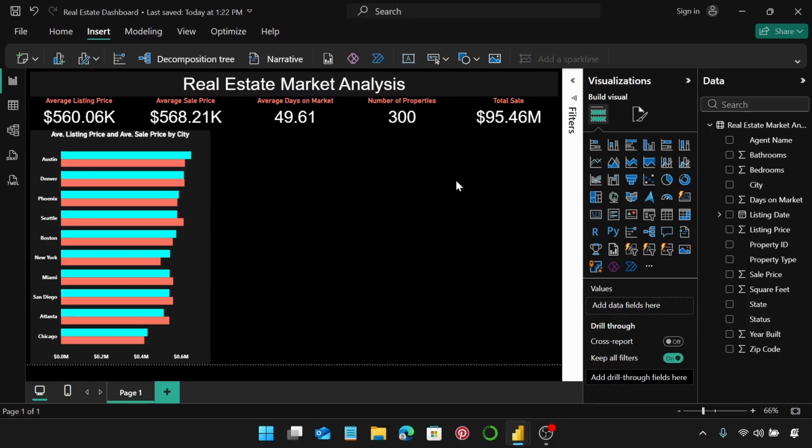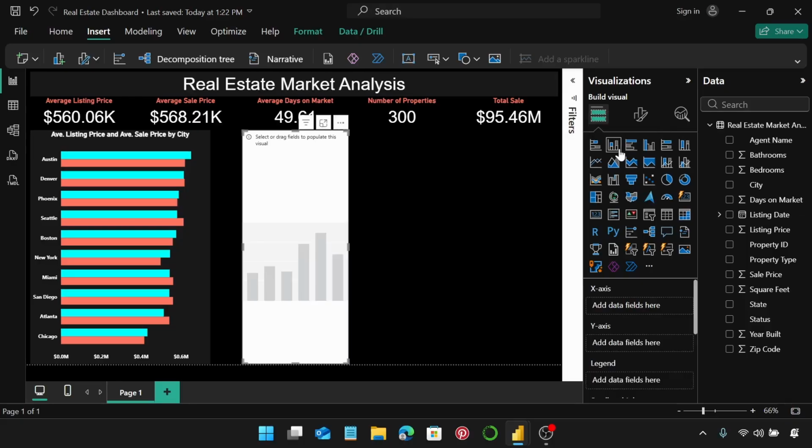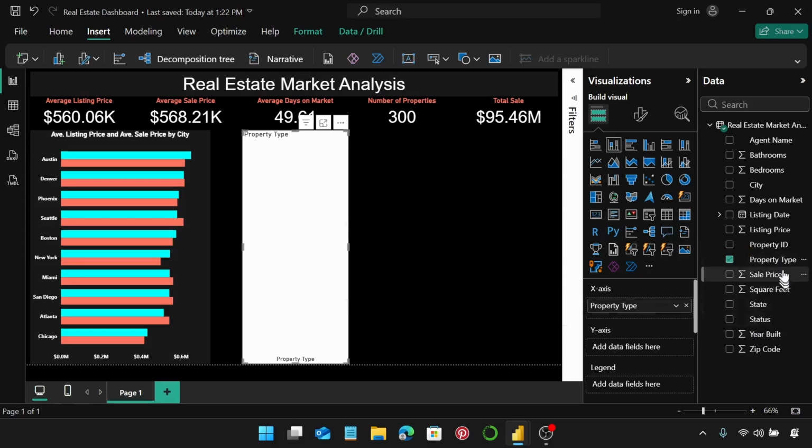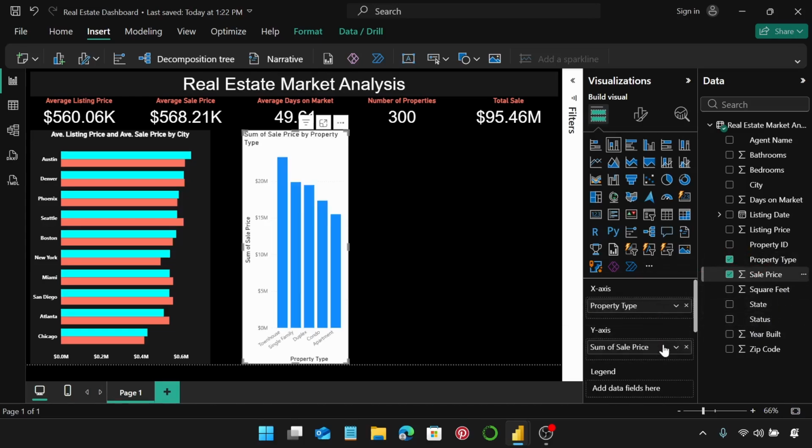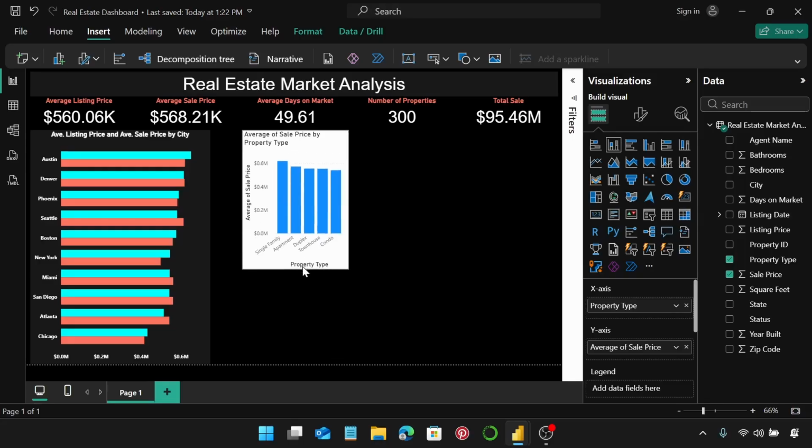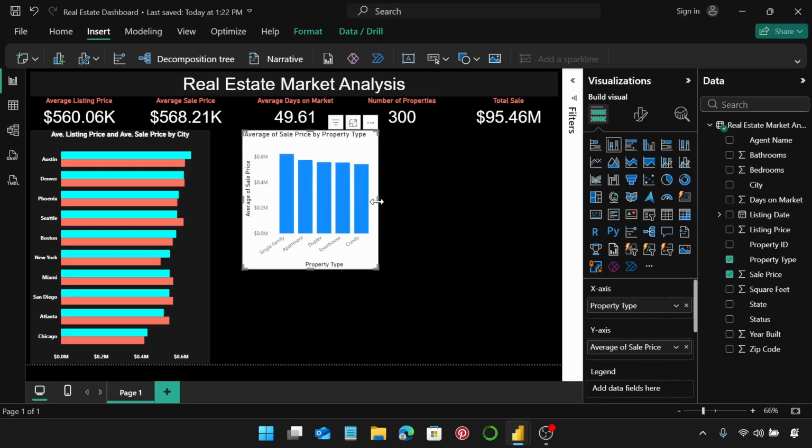The next visual is going to be the average sale price by property type. So we're going to use a stacked column chart, and I'm just going to insert one here. Let's grab property type and add it to the x-axis, and then the sale price will go to the y-axis. So we want to look at the average sale price. So click on this, and we're going to change this to average. Based on our data sets, single family homes have the highest average sale, followed by apartments, duplexes, townhouses, and then finally we have condos.